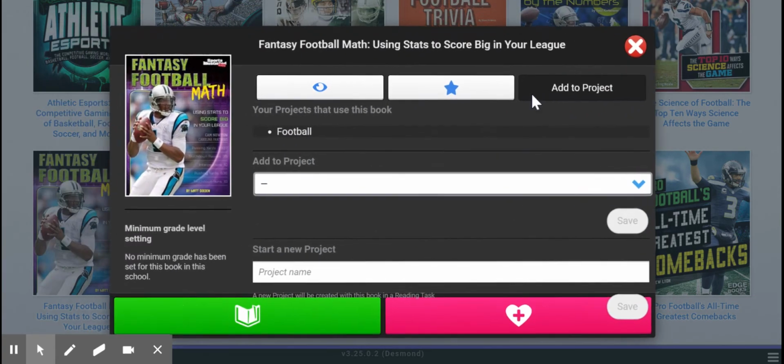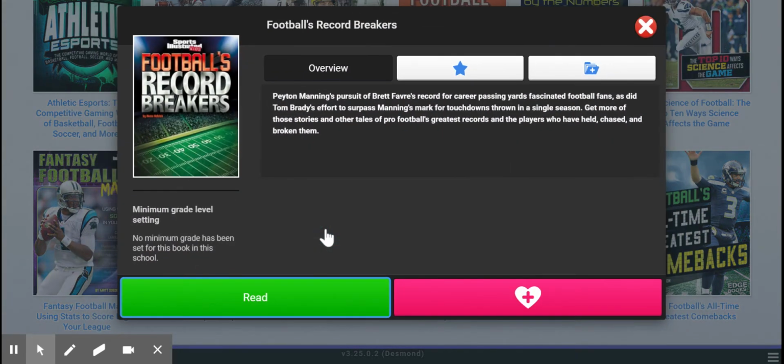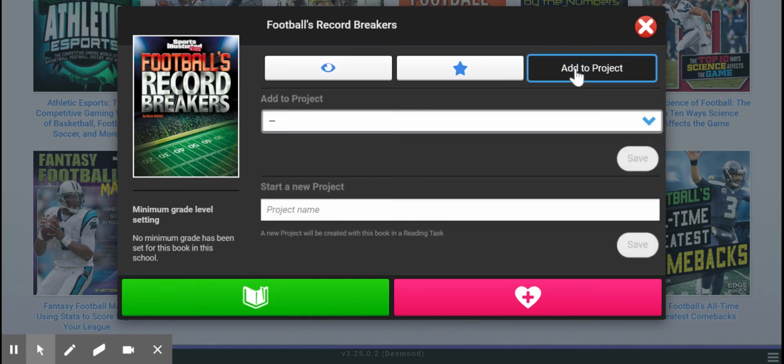The other nice thing is maybe you're searching and you find something like this one, Football's Record Breakers, and you realize it'd be a really cool project is just records and how they've been broken. And whether it's football, basketball, different sports or something like the Guinness World Records, things like that, I can go and create one right from here as well. So you'll see it says start a new project. So I could go ahead and just name and create a project from here as well.